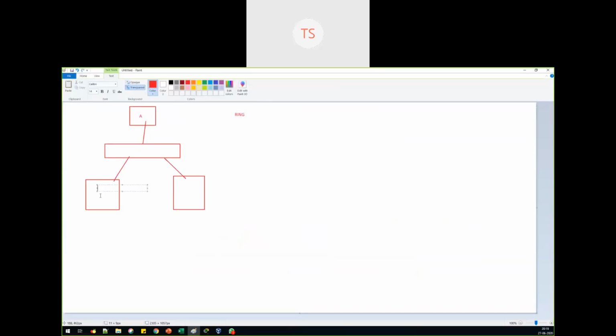A, B, and C. All these systems again have NIC cards, which have a MAC address, right? The NIC card is the network interface card. They have the MAC address.